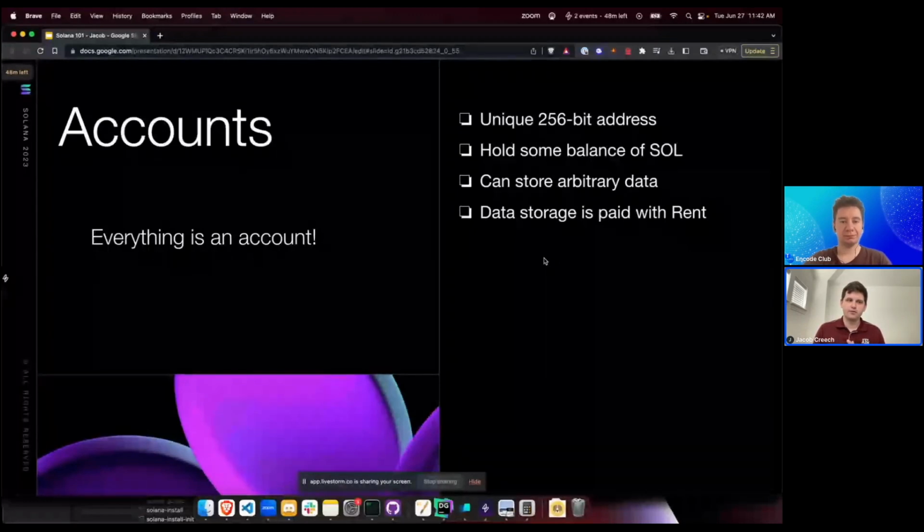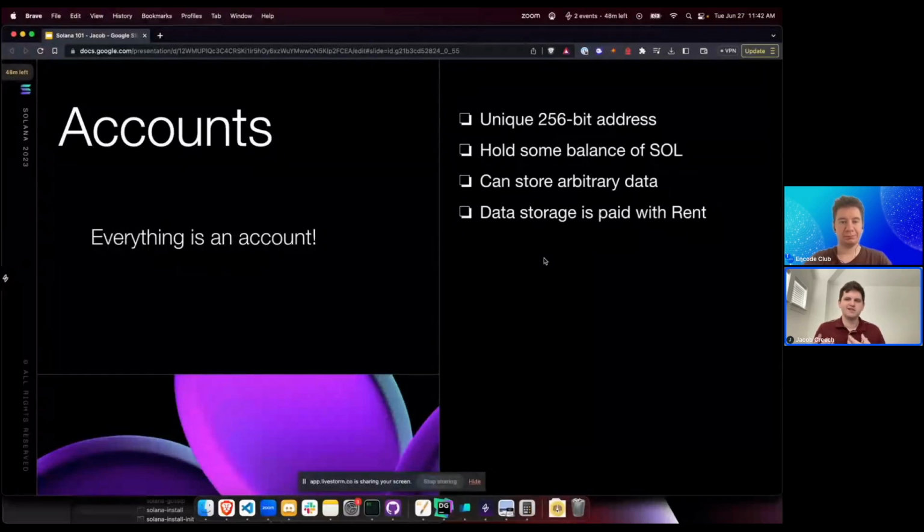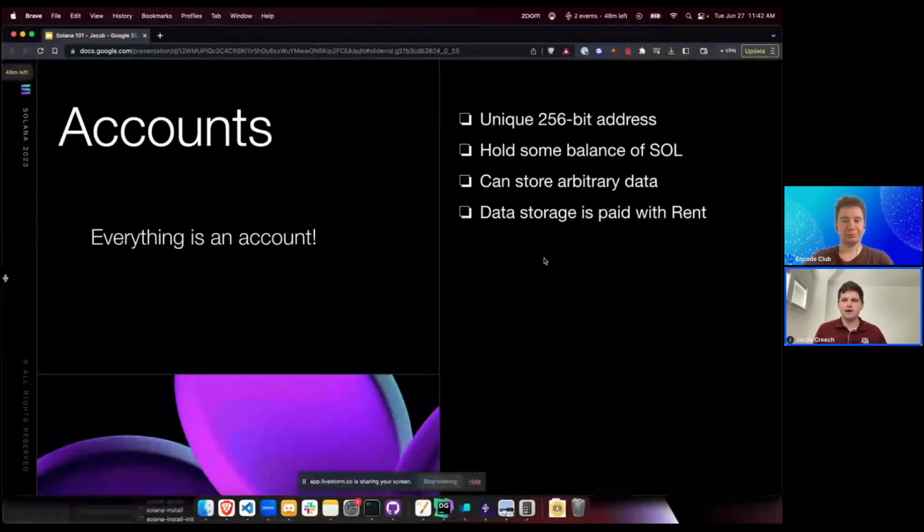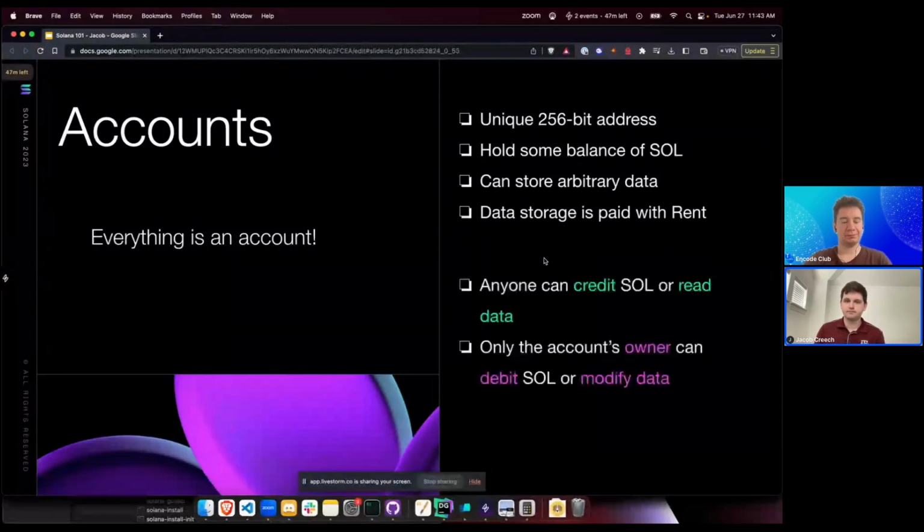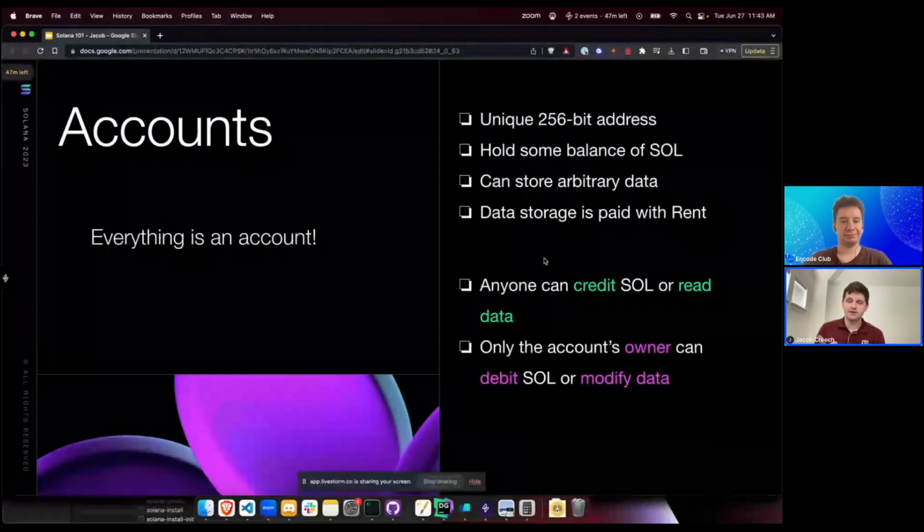Now note, even though it's called rent, it might be more of a deposit because you can get this back when you close the account, and you don't actually lose any of this amount over time. Anyone can credit SOL or read data. So anyone can send SOL to a different account or read the data on the network. So just as a note, data storage is not private. It's available to everyone. It's permissionless, but only the account's owner can debit SOL or modify the data.